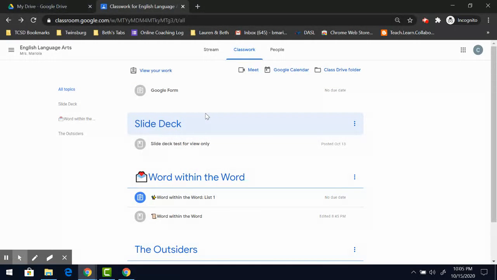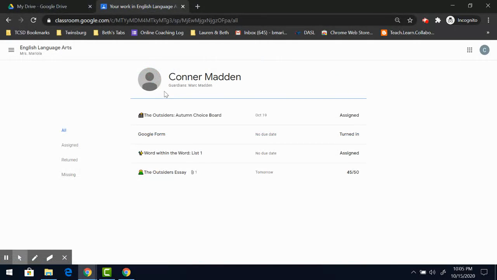Okay, while we're in his classwork page, there is a tab at the top that says View Your Work. So I'm going to go ahead and click on View Your Work. And this shows Connor all the work he has either turned in, still outstanding as assigned, and those things that he's received back with grades. So he's gotten his essay back and he's received a 45 out of 50 there.